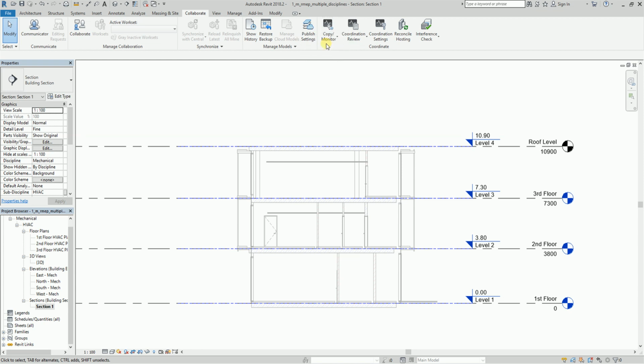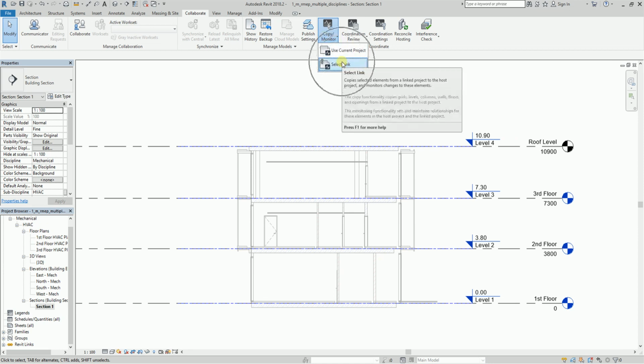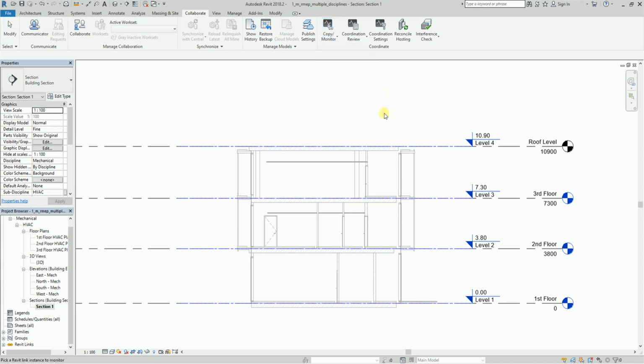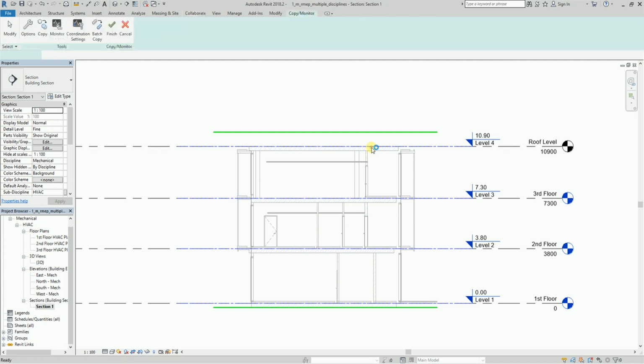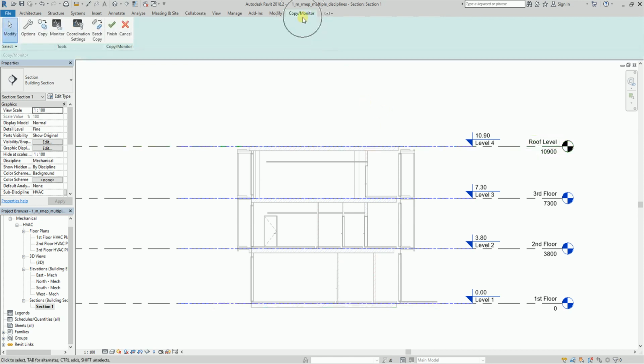Before I reload the latest structural model, I want to monitor first the structural model and the architectural model, right? So to start with, I'm going to select the link. Meaning we're going to select the link model first. As you can see, it's the RVT link. So I'll be selecting the link model, and I'm going to click this. There you go, you will notice it activates the Copy/Monitor here.